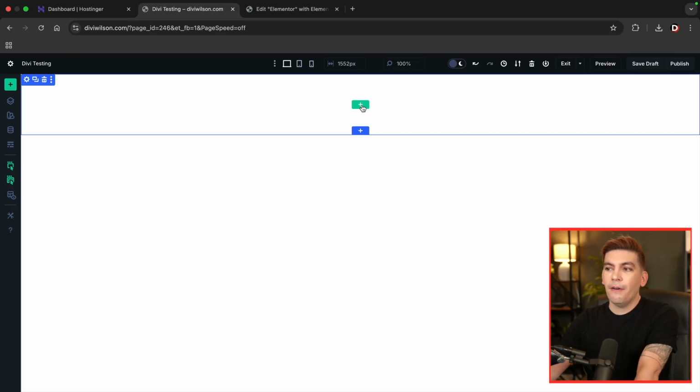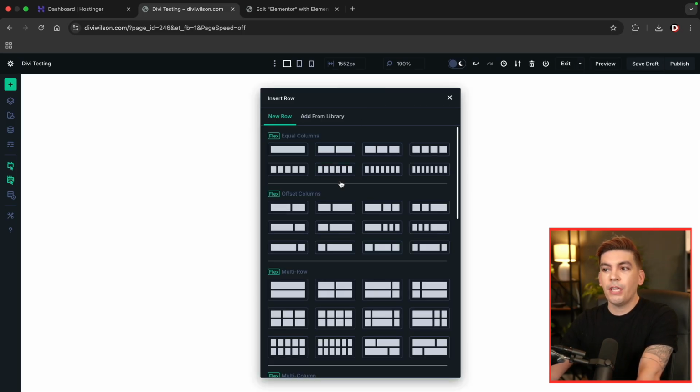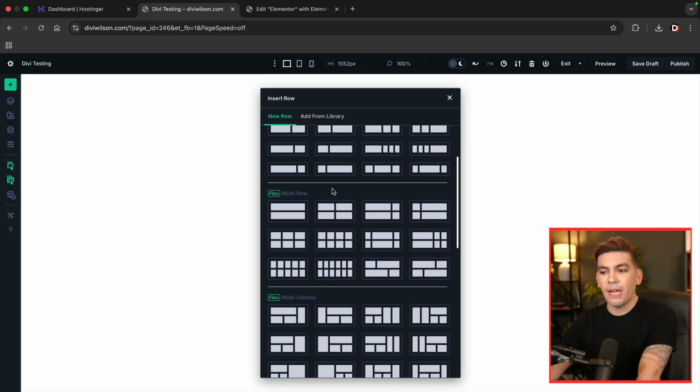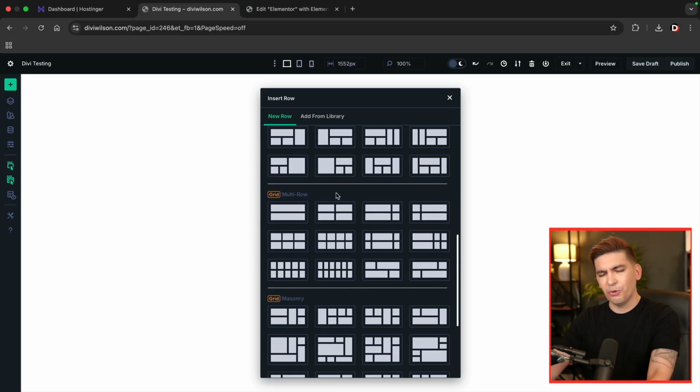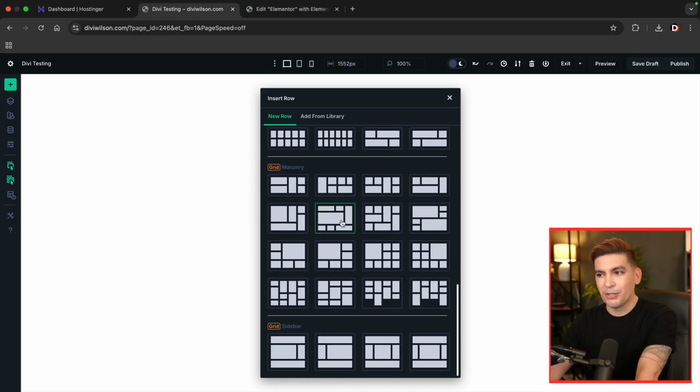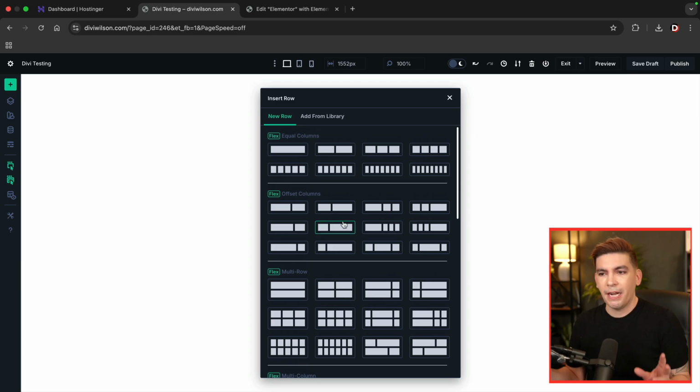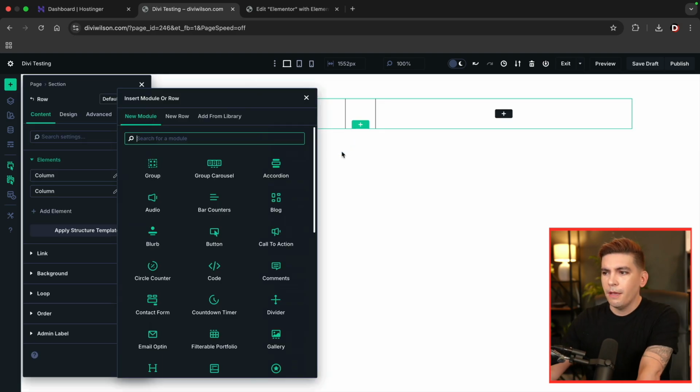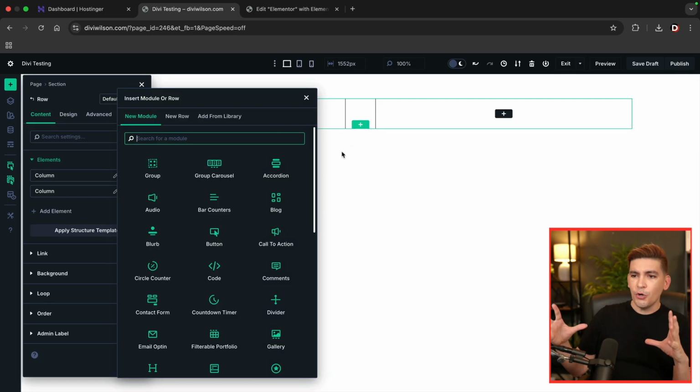Now, right here, you have this add new row section, and this will add a row inside of this section. So here you have a huge variety of different rows you can insert. You got equal columns, multi-row, multi-column, and then we got these really wacky looking ones that you can insert. But let's just keep this simple, all right? Let's just insert a two column row. And boom, right away, we have two pop-ups.